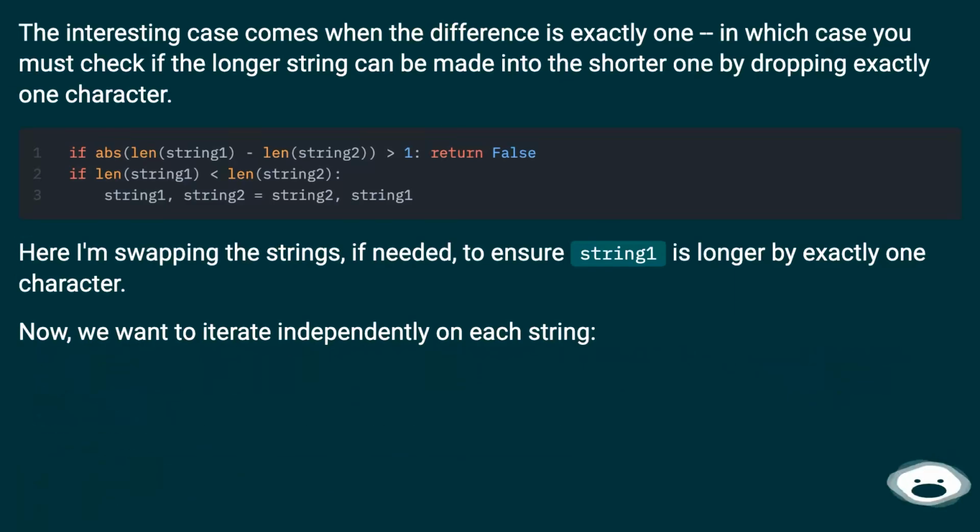The interesting case comes when the difference is exactly 1, in which case you must check if the longer string can be made into the shorter one by dropping exactly one character. Here I'm swapping the strings, if needed, to ensure string 1 is longer by exactly one character. Now, we want to iterate independently on each string.